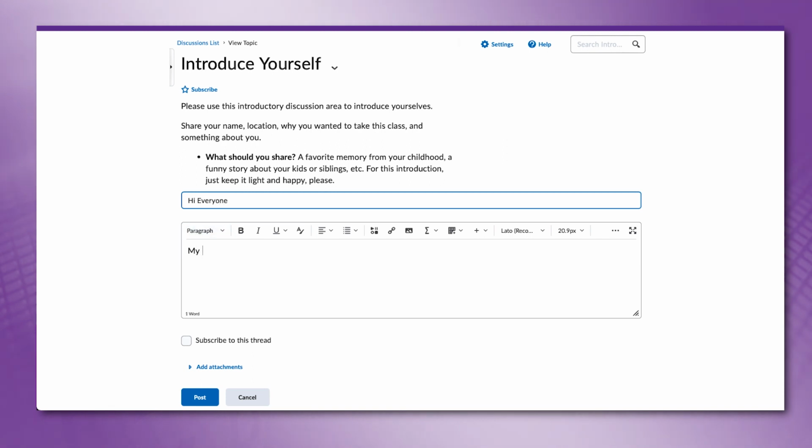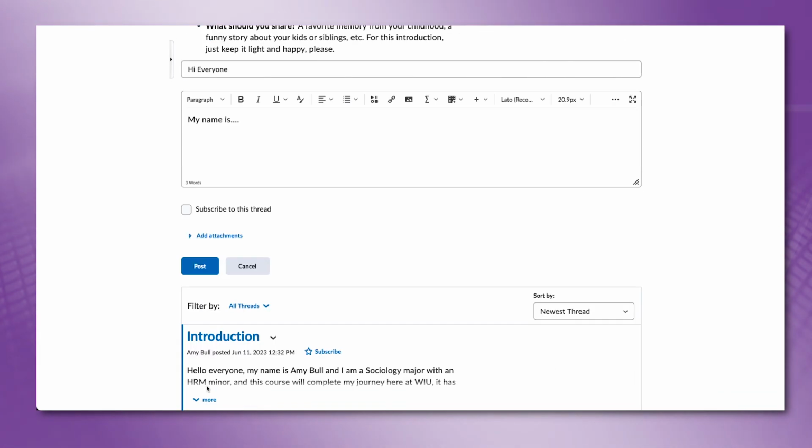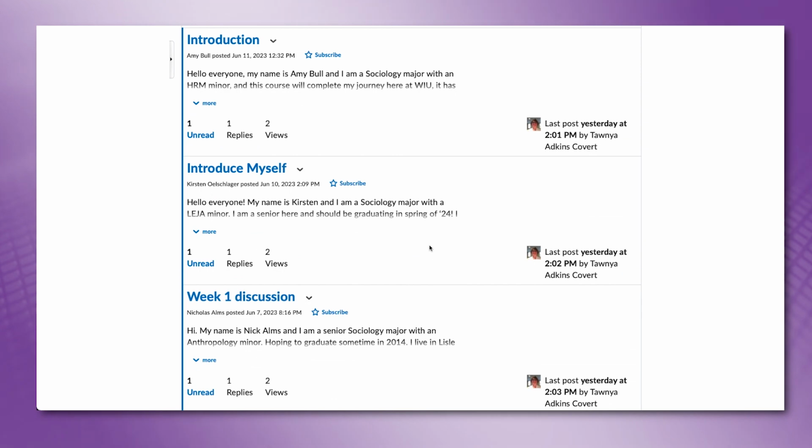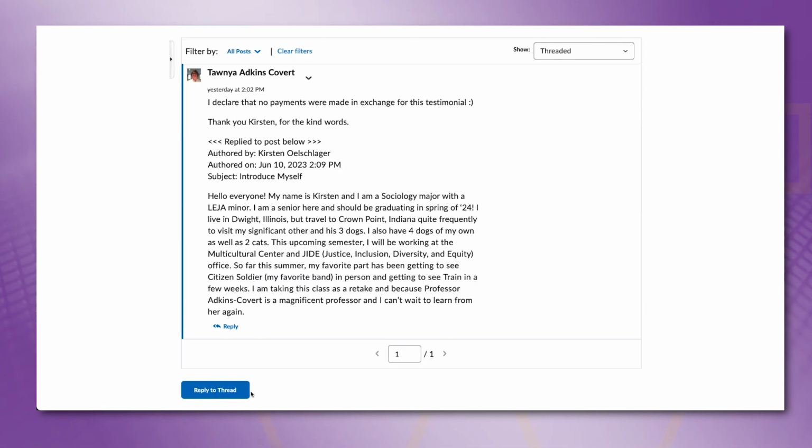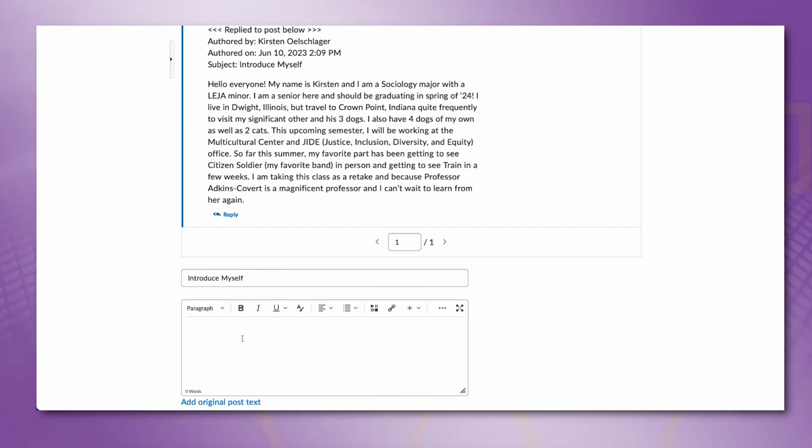You can also attach files by clicking Add Attachments. Next, click Post to add your message to the class discussion thread. To respond to a classmate's discussion post, click their post title, scroll to the bottom of the page, click Reply to Thread, type your response, then click Post.